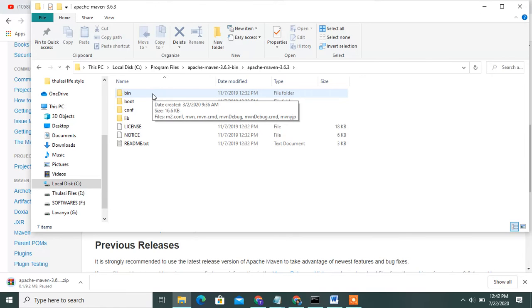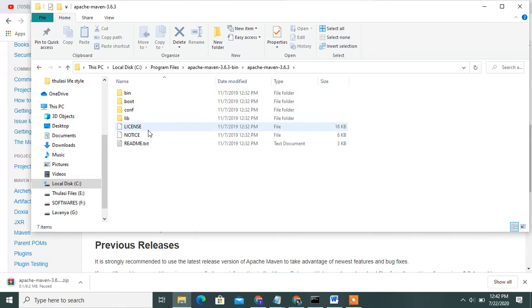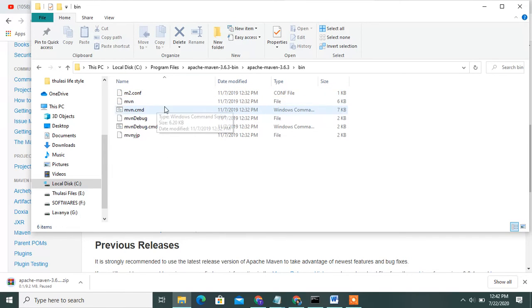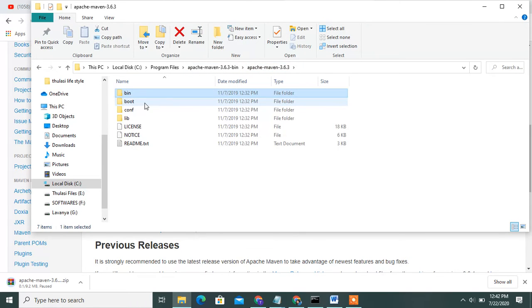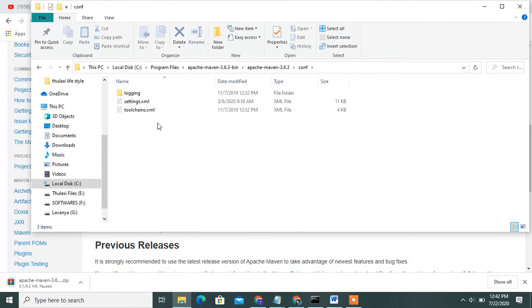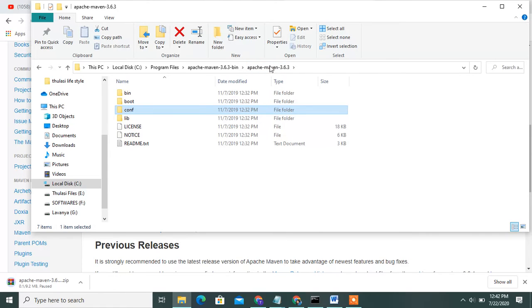Under Maven you can see these options: the bin folder, boot, conf, and lib. These sections are all displayed. Under the bin folder there are the env, conf, and mvn files. Under the conf folder you can see settings.xml and logging. What is settings.xml? I will explain that later, when installing Maven on Linux.